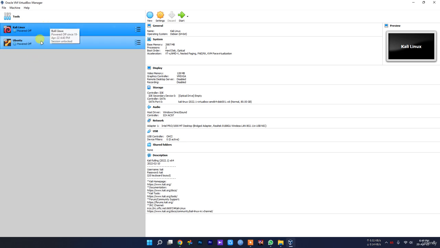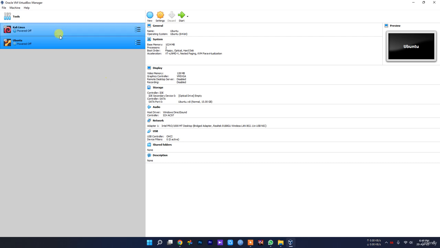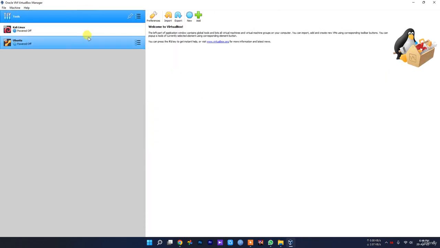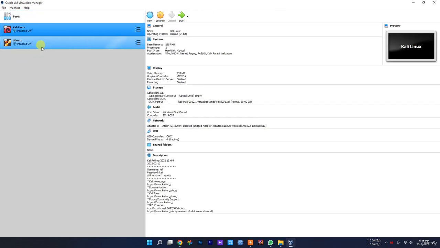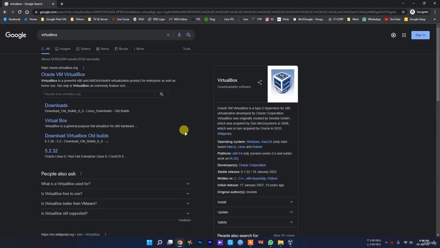As you can see, I use mostly Kali Linux and Ubuntu in here, but you can also use Windows 10, 7 and other Linux distributions as you want. But at first you have to install this Oracle VirtualBox, then you can install these operating systems in here as a virtual machine. So let's first talk about how you can download and install this. Very simple, just type VirtualBox and then this is the home page.